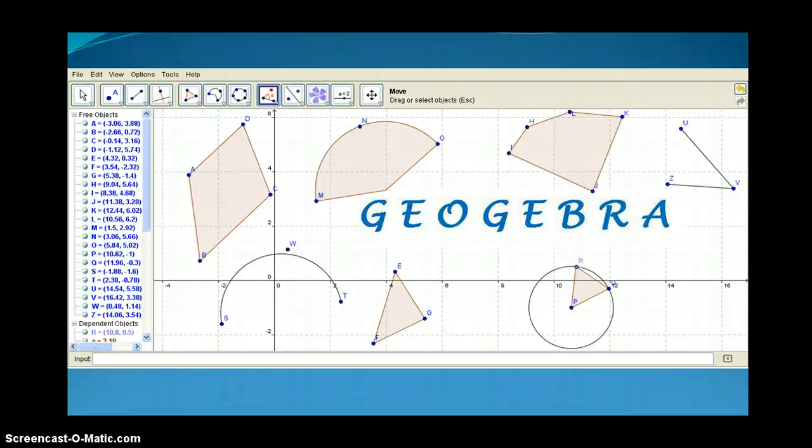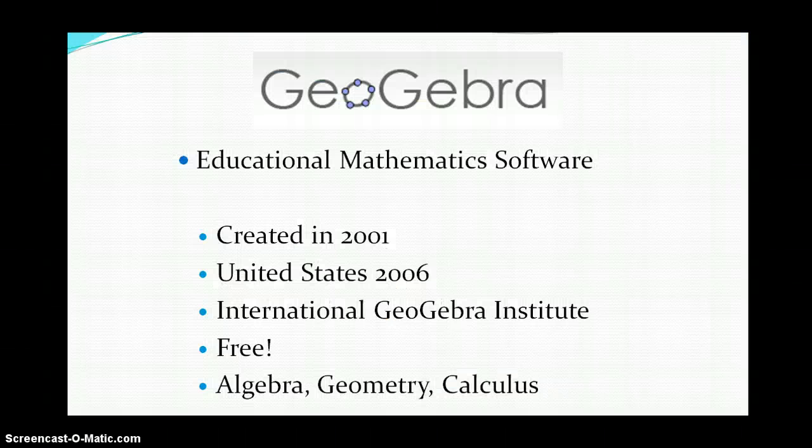This video will take a look at the software GeoGebra and a few of its applications in the classroom. GeoGebra is an educational mathematics software that was created by Marcus Hohenwater, who was a student at the University of Salzburg. He started this as his master's project in 2001 and continued development through his PhD program, which he completed in 2006. He's also started the International GeoGebra Institute, which is a program for teachers all over the world to continue development and helping this program reach its full potential.